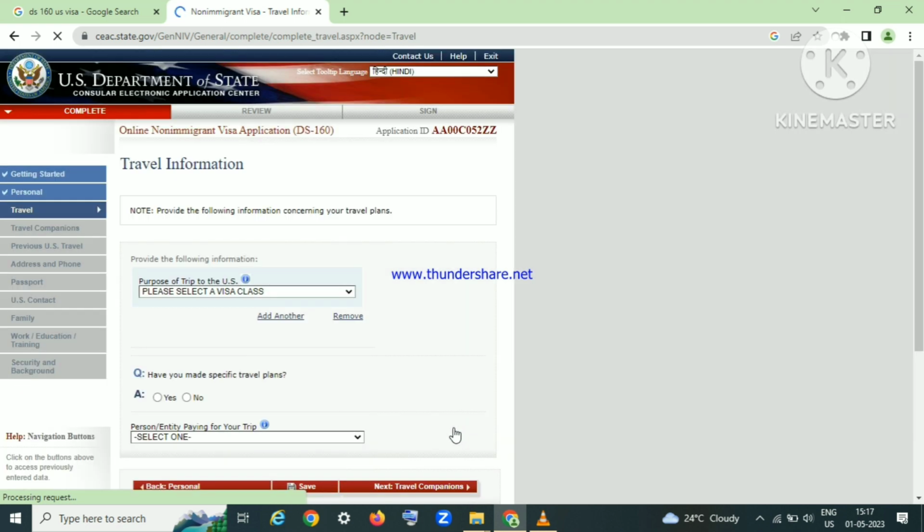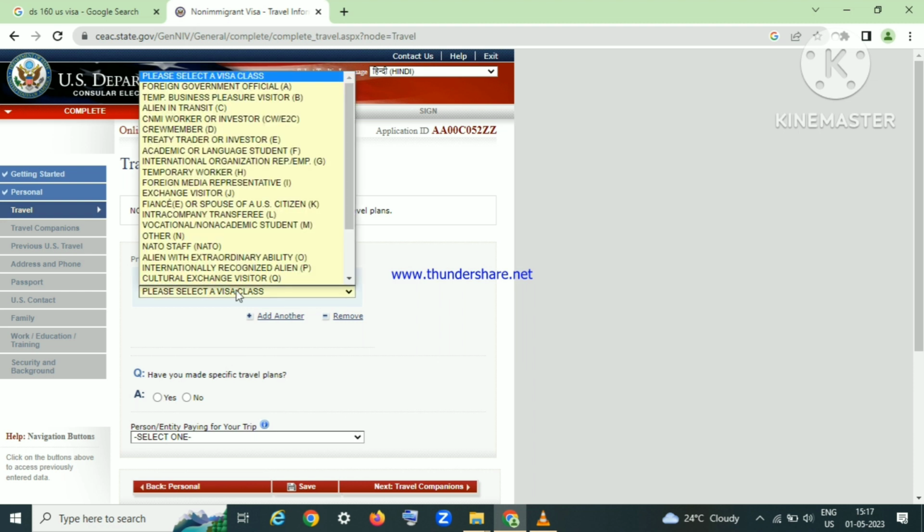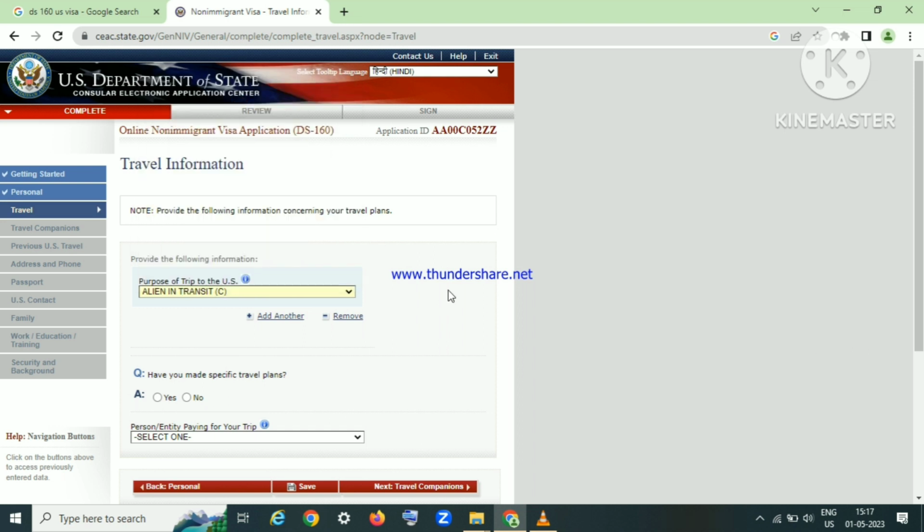So now you can see this travel information. So here you have to also give another information: the purpose of the trip to the US. Here you have to select alien in transit, because I am showing you the C1D visa, the crew visa. So here you have to wait a little bit.